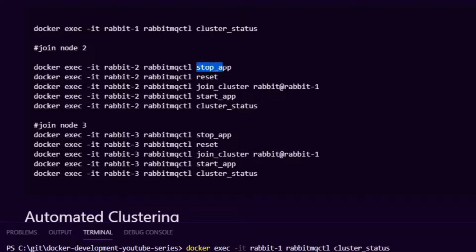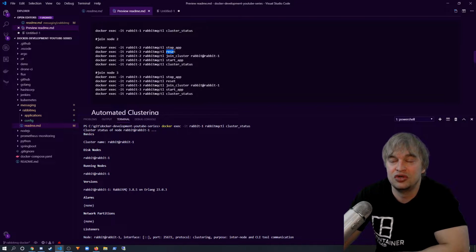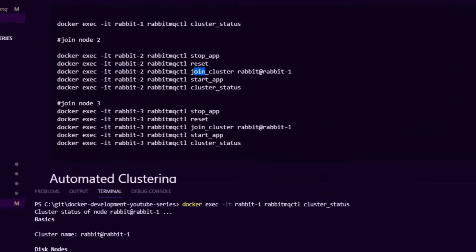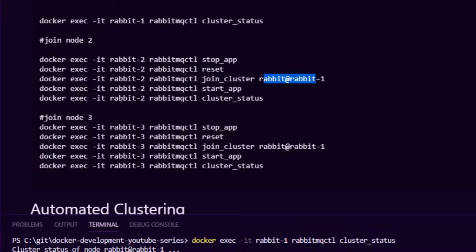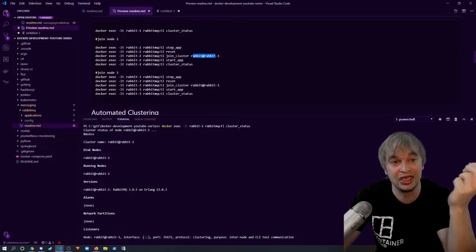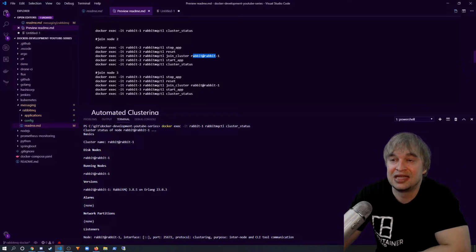We're first going to say stop the app. This will stop the RabbitMQ process, but still keep the container running. It'll then say reset to reset the data and the configuration of that node. And then we say join cluster Rabbit1. So it's going to go ahead and join the Rabbit1 instance and start peering with it and pass the Erlang cookie across. So we need to run our instances with the same Erlang cookie as well. And then we're going to say start the app back up and then report the cluster status to make sure they have been connected.